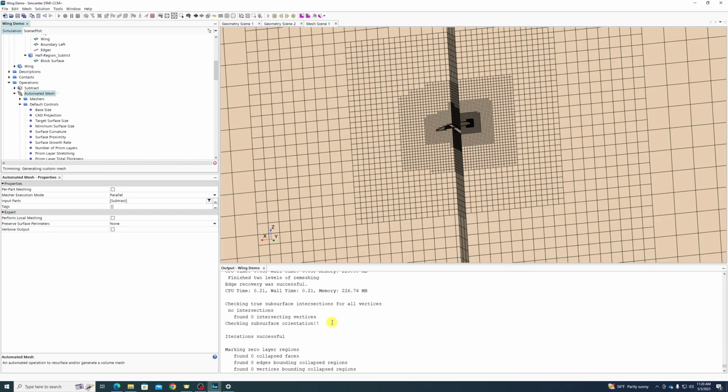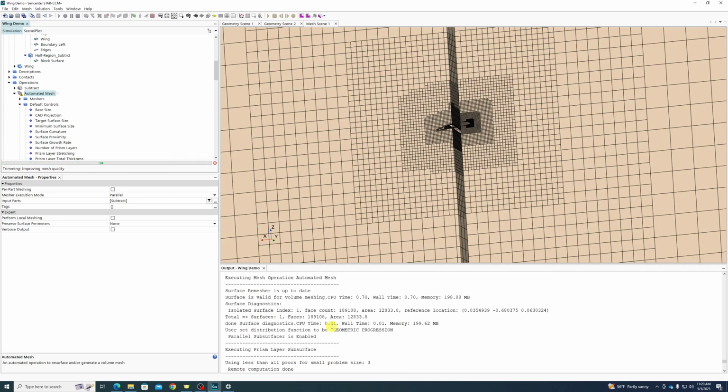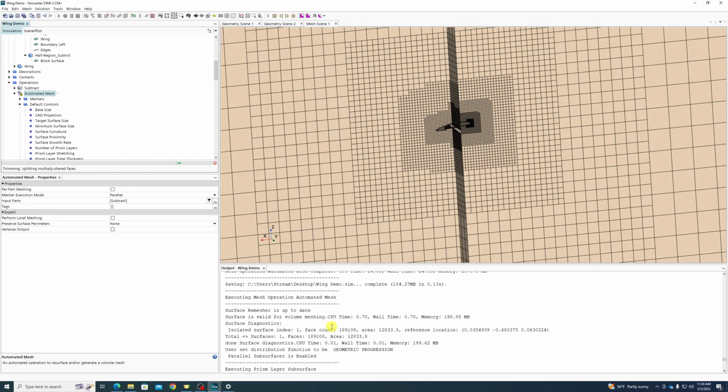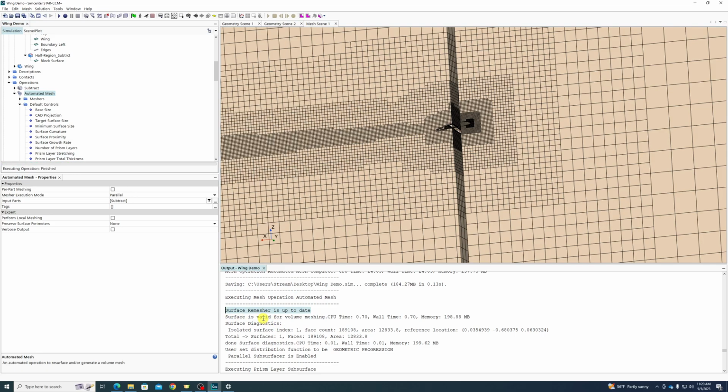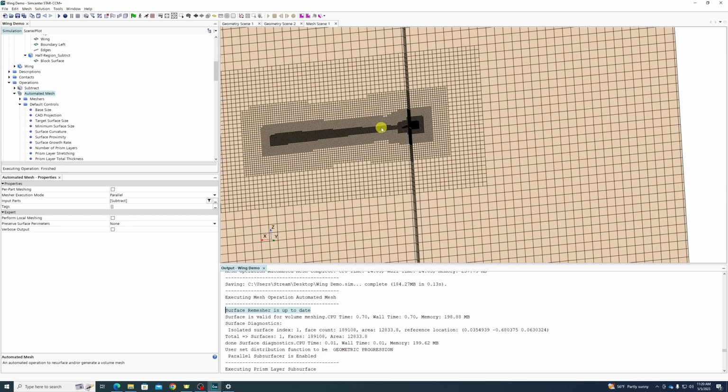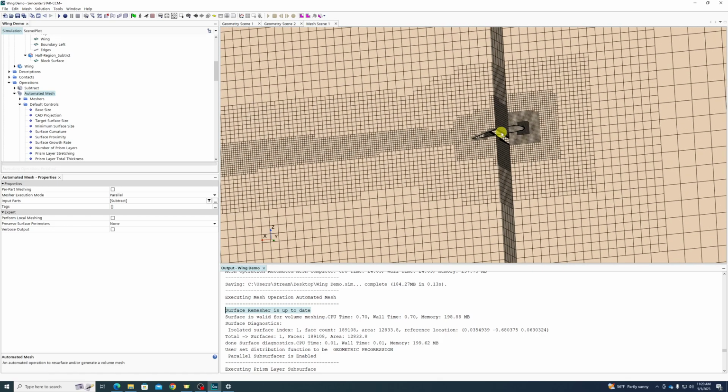Oh, it's already done. Interestingly enough, you'll notice I told it to remesh, but it didn't redo the surface mesher. This is actually an important point. Glad I did that. I wasn't actually planning on that, but glad I did. Notice this very first line that I've highlighted when I said execute mesh operation. It says surface remesher is up to date. It will not redo stuff that it doesn't think it needs to do.